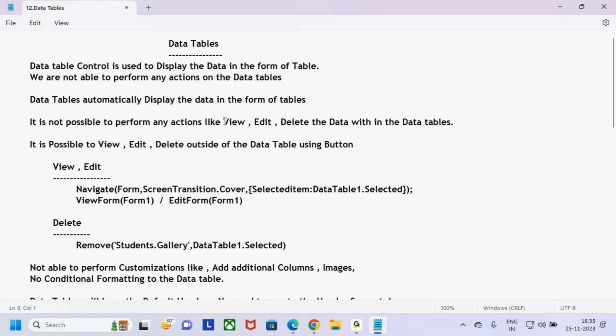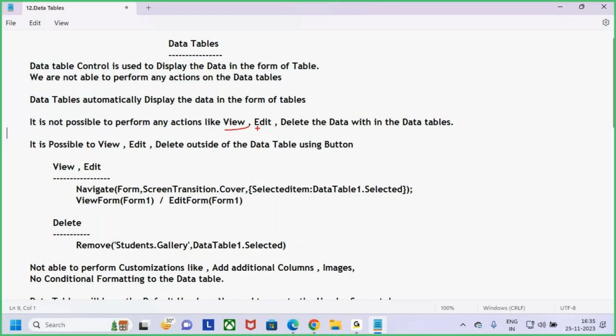If you want to view the data, if you want to edit the data, or if you want to delete the data in the data tables, if you want to perform the view, edit and delete operations within the data tables, we are not able to perform these actions like view, edit and deleting the data within the data tables.